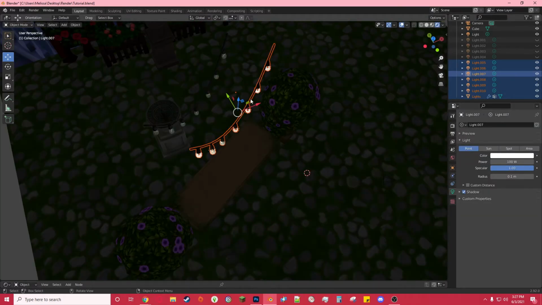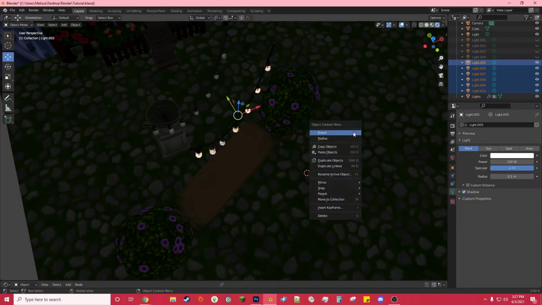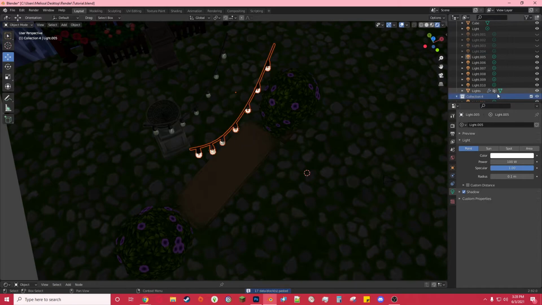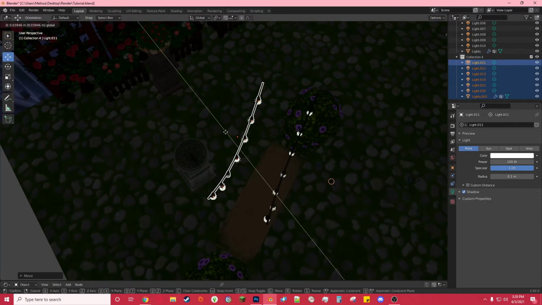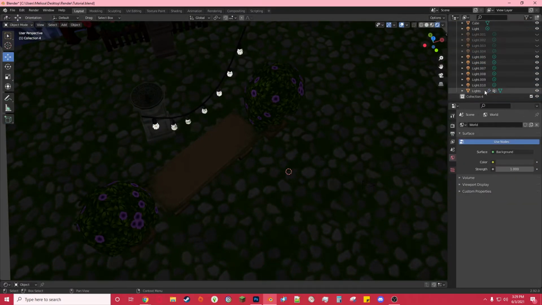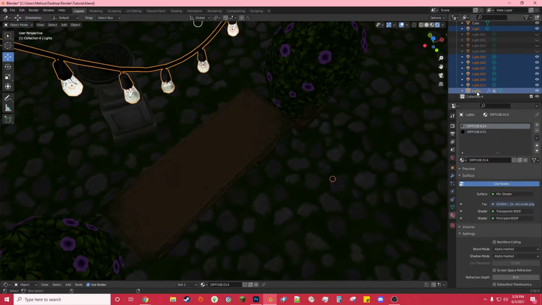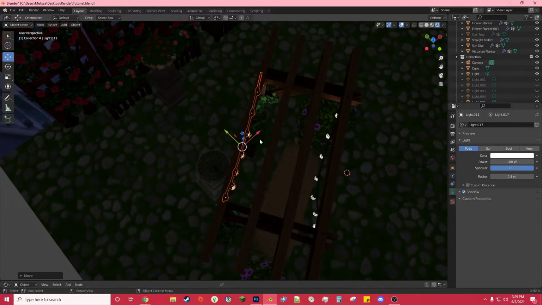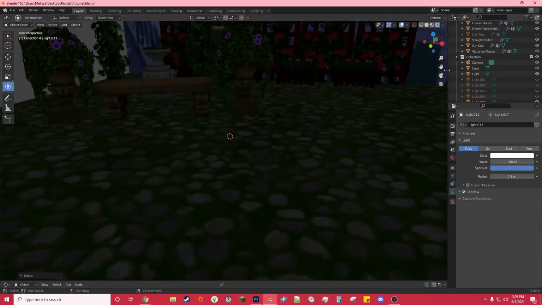Once you have your lights, it's really all about trial and error. You'll see that as this keeps going, I literally just keep trial and erroring until it looks the way I want, and then I kind of just go from there. Yeah, I'll let this finish up and we'll be back when it's all done.